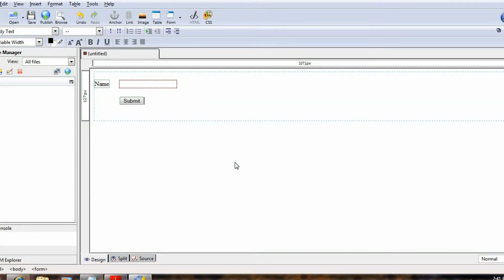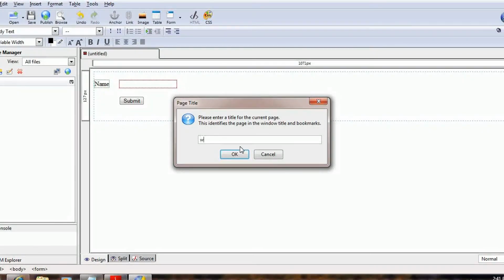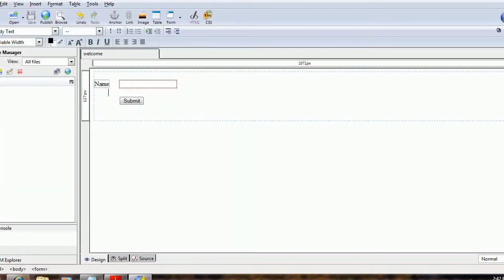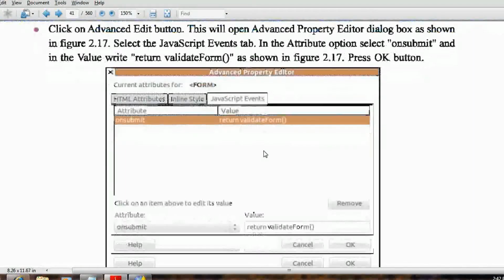Clear? So the important point for you is: the name of the form is JS1 and the name of the box is name. I will save this file with the name js1.htm. So the file is saved right now. Now we will go ahead.